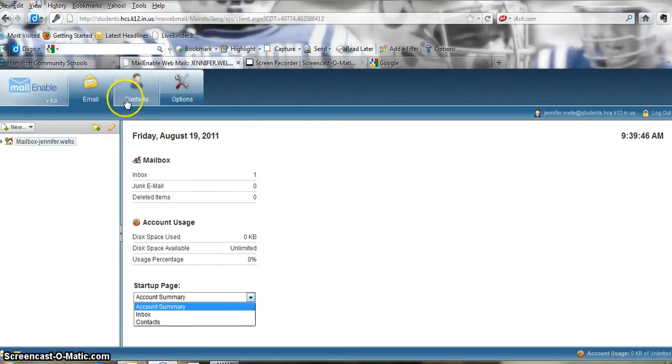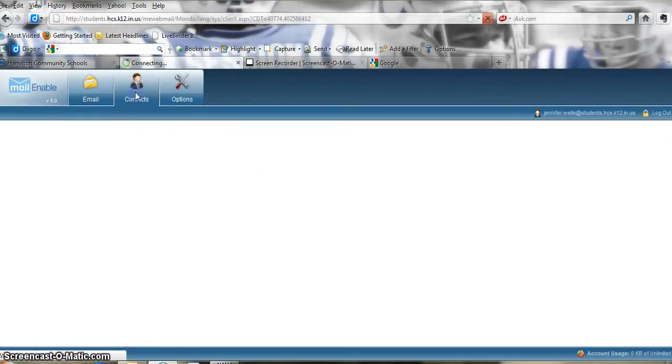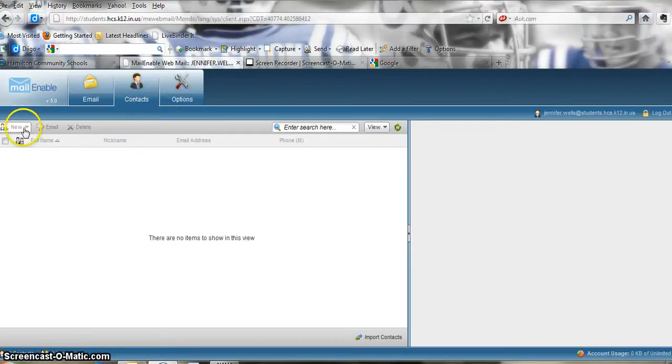Clicking back to contacts. If you go to the contacts tab at the top and you click that button, it's going to open up a page that has the word new with a person next to it. It also has the place where you can put some emails, you can do a search, you can view it by different ways. We're going to go ahead and add somebody new.